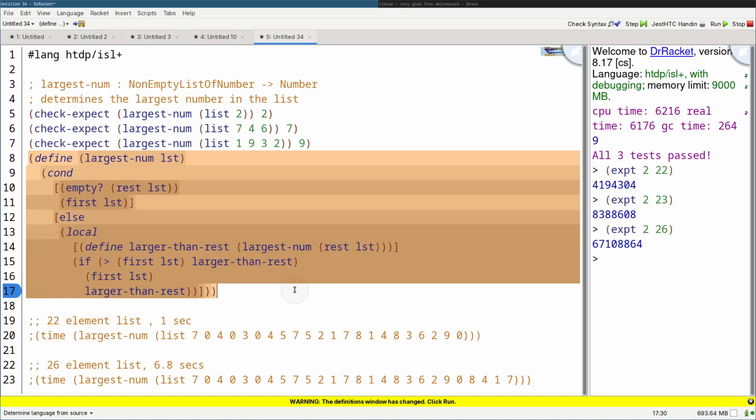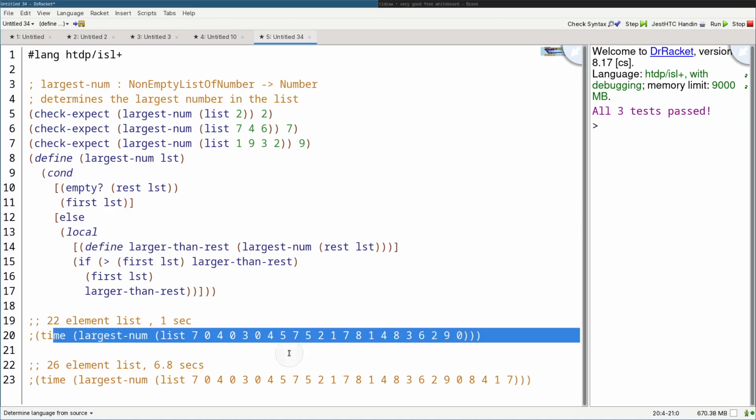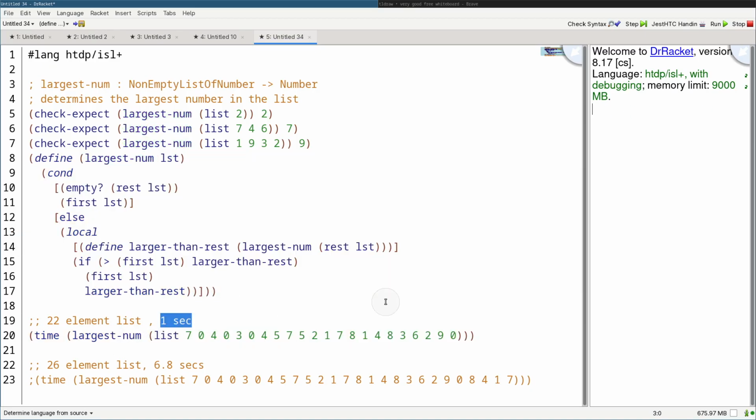So just run this code. All 3 tests do pass, and let's compare how long it takes. I'm going to uncomment this and run it under this new local implementation and see how long it takes: from 1 second to instant. It says 0 CPU seconds. So it's not really instant, but it's a couple of milliseconds, 1 to 2 milliseconds or nanoseconds or something.